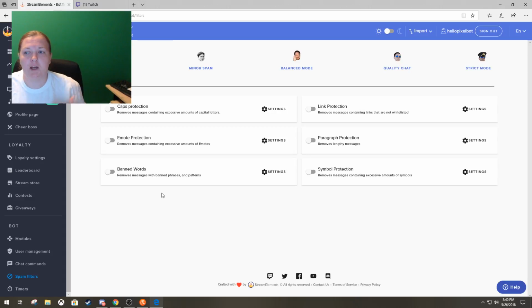Alright, spam filters. This is where the moderation part comes handy. Like if it annoys the absolute crap out of you when people use all caps whenever they type, you can protect yourself from it. Emote, if people start spamming you with an excessive amount of emotes, you can turn that on. If you don't like people saying certain words, bad words even, you can ban those words. Link protection. If you don't want people to share or solicit their own channels in your channel, go ahead and turn that on. Most people do.